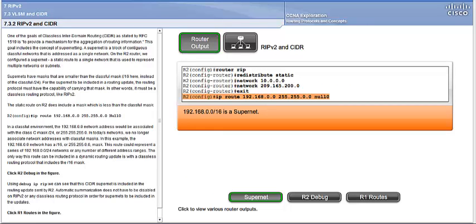With RIPv2 and CIDR, one of the goals of classless interdomain routing, or CIDR, is to provide the mechanism for the aggregation of routing information. Basically, we're going to create a supernet. And a supernet is a block of contiguous classful networks that is addressed as a single network. And contiguous just means that they're sequentially in order.